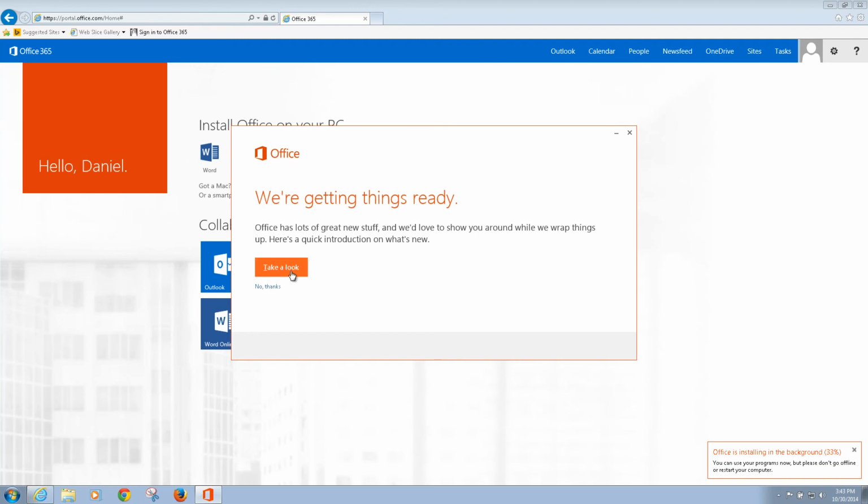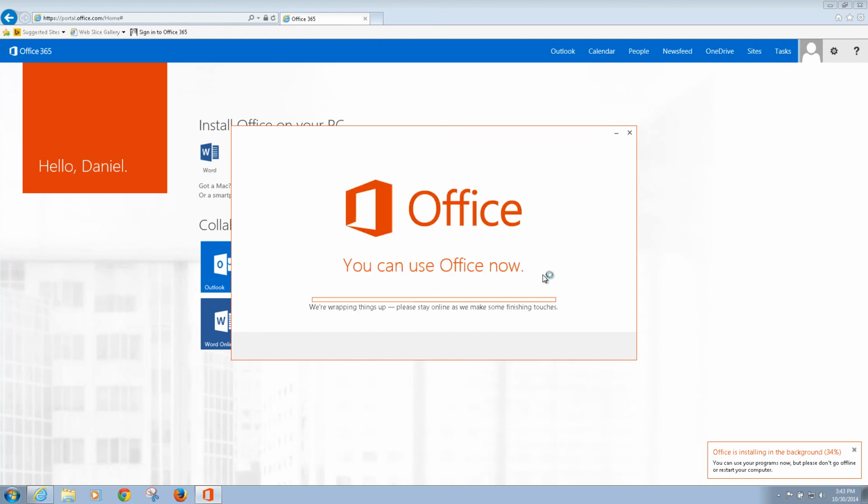So pretty much you can take a look. It's going to take you through a little tutorial of different things they have. If it's your first time ever using 2013, I recommend taking a look at it. It's still installing, but there are just a few things it can do. It's telling you that you can use it right now. Just let it finish up completely, and that is it.